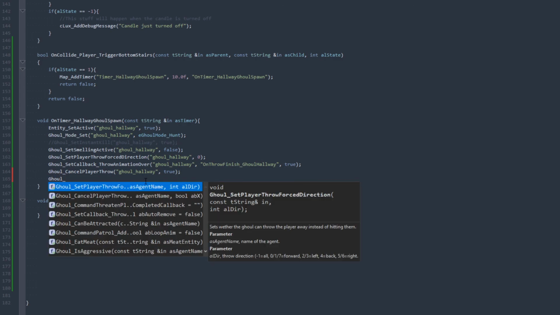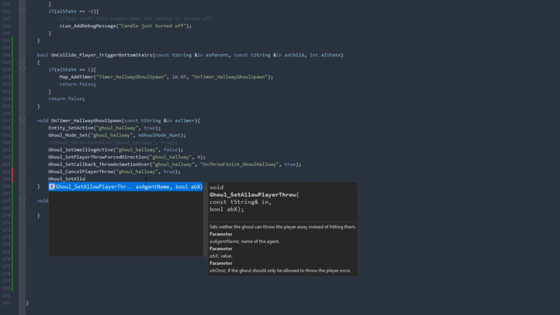So we'll do Ghoul, and then we'll do set allow player throw. So this sets whether the player can throw the player away instead of hitting them. If this is disabled, or if this is false, then the Ghoul can only attack the player. He won't actually throw the player around. So useful if they're maybe in an area where the player can get flung off an edge or something like that, and you don't want the guy to be flinging them off the edge.